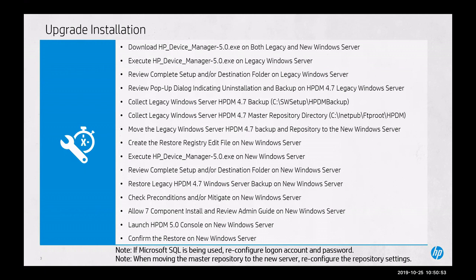creating the restore registry edit file on new Windows Server, executing HP Device Manager 5.0 executable on new Windows Server, reviewing complete setup and or destination folder on new Windows Server, restoring legacy HPDM 4.7 Windows Server backup on new Windows Server, checking preconditions and or mitigating on new Windows Server, allowing all 7 components to install and reviewing the admin guide on the new Windows Server, launching HPDM 5.0 console on the new Windows Server, and then finally confirming the restore on new Windows Server. As a couple of notes, if Microsoft SQL Server is being used, reconfiguration of the login account and password will be necessary. And also when moving the master repository to the new server, reconfiguration of the repository settings will be necessary.